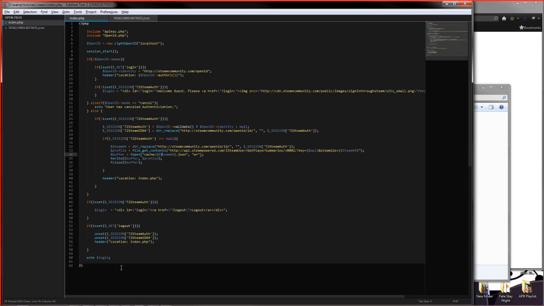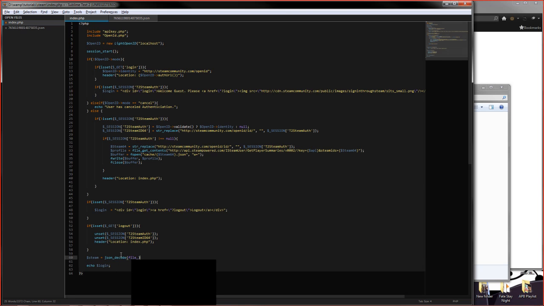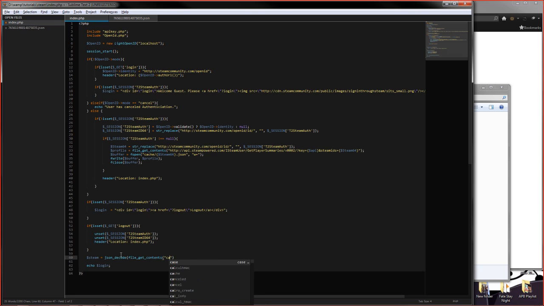How we access this information is to go $steam equals json_decode, file_get_contents, cache with a lowercase c, otherwise I'm going to get another error. Session, no, that was mean. t2 steam64 ID 64 dot json, and remember that second bracket.